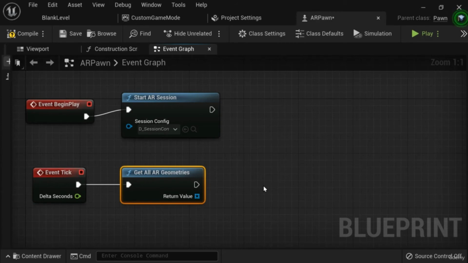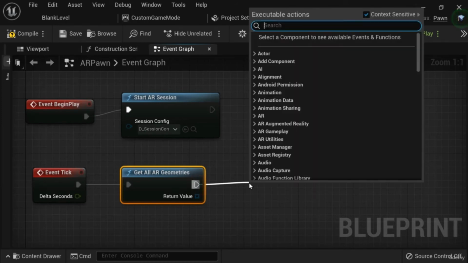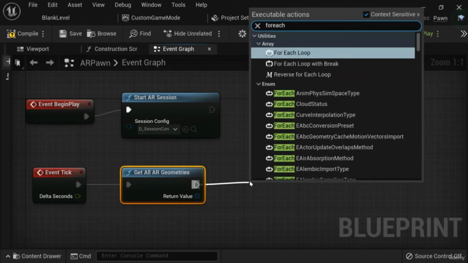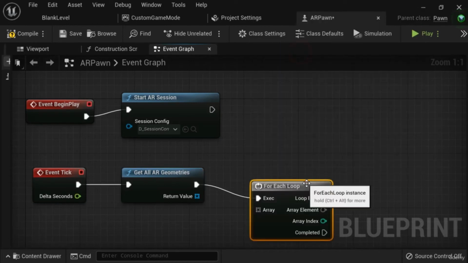camera is detecting. All right, then I'm going to make a for each loop that's going to loop through all of the geometries found, because I want to go through all the geometries and show them on the phone. So I'm going to drag this executable node off, and here I'm going to search for each loop. Right, there we go, there it is, and select that.